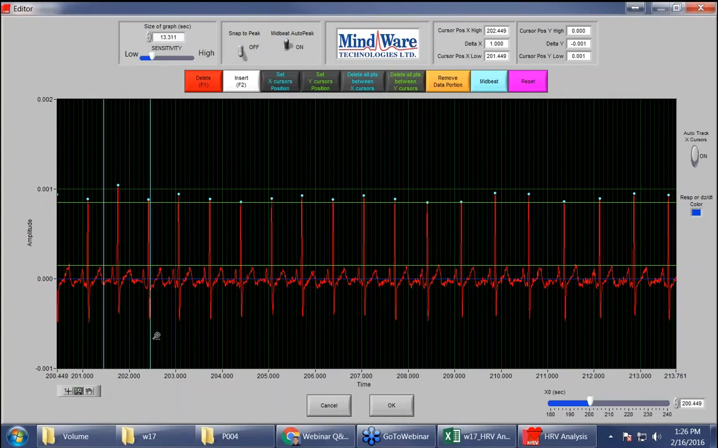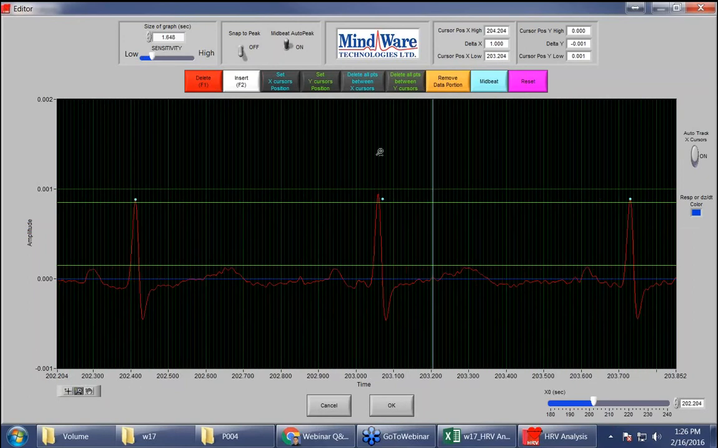if I wanted to insert an R peak right here, but I had snap to peak off, it's going to kind of guess where it is. If you noticed, I wasn't very accurate with that, and so it's a little off. The snap to peak function is basically going to look within this circle here. It's going to find the highest point of the actual ECG, and it's going to place that where it should be.